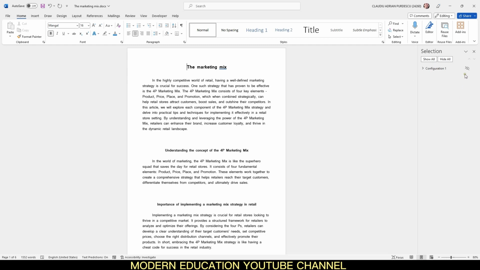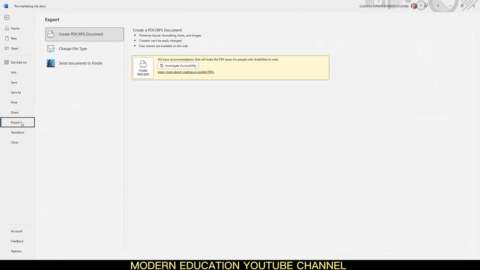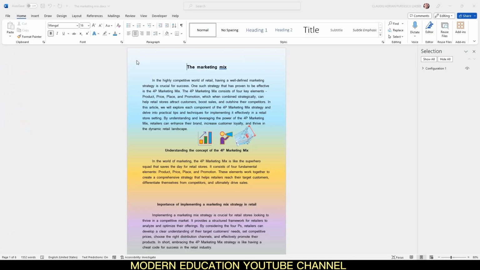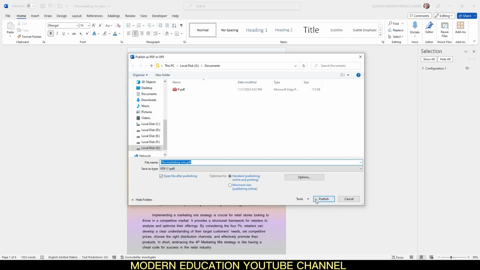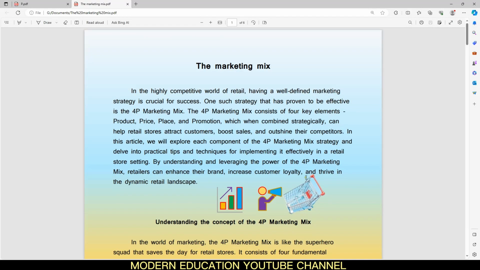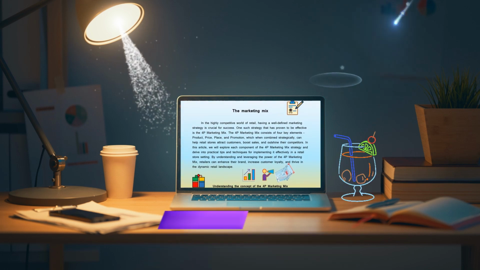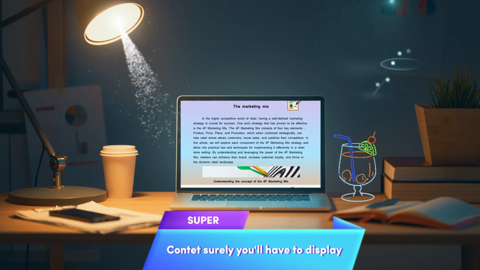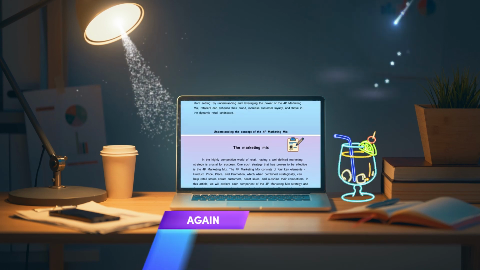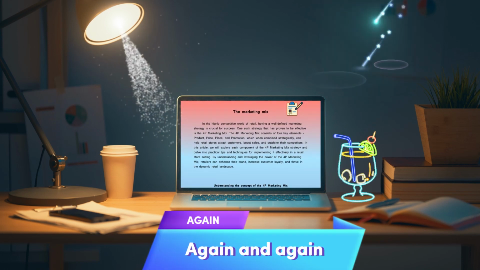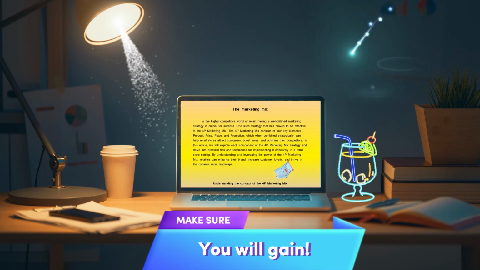Click 1. Activate. Click 2. Create. And click 3. Publish in whatever place you want. Simple, efficient, and amazing. Awesome, right? If you want to impress today with super content, surely you'll have to display again, again, and again. Make sure you will gain.